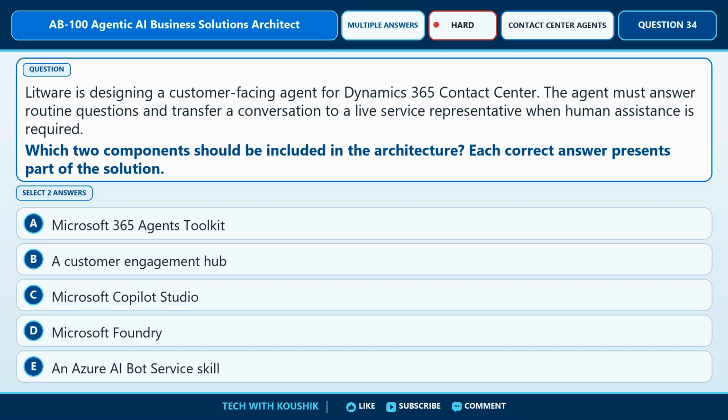Take extra care here. One qualifier may decide the answer. Read the scenario with the target outcome in mind. Litware is designing a customer-facing agent for Dynamics 365 Contact Center. The agent must answer routine questions and transfer a conversation to a live service representative when human assistance is required. Which two components should be included in the architecture? Each correct answer presents part of the solution. Choose the best two answers and verify both.